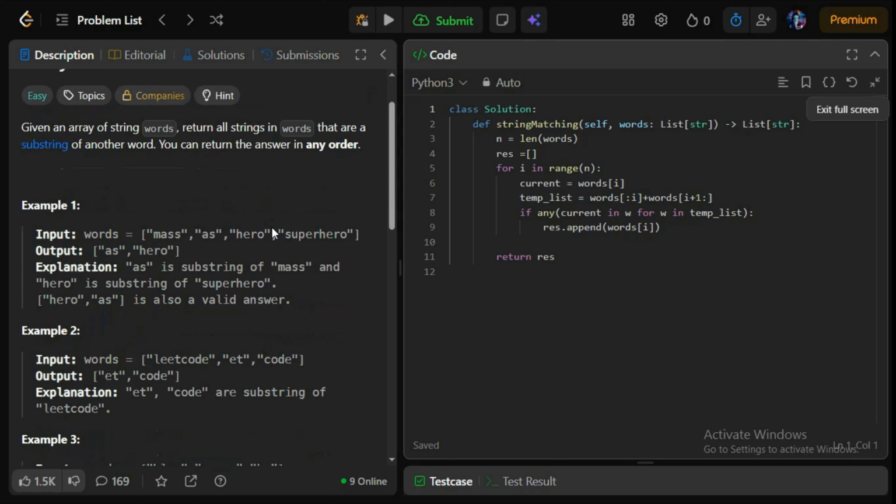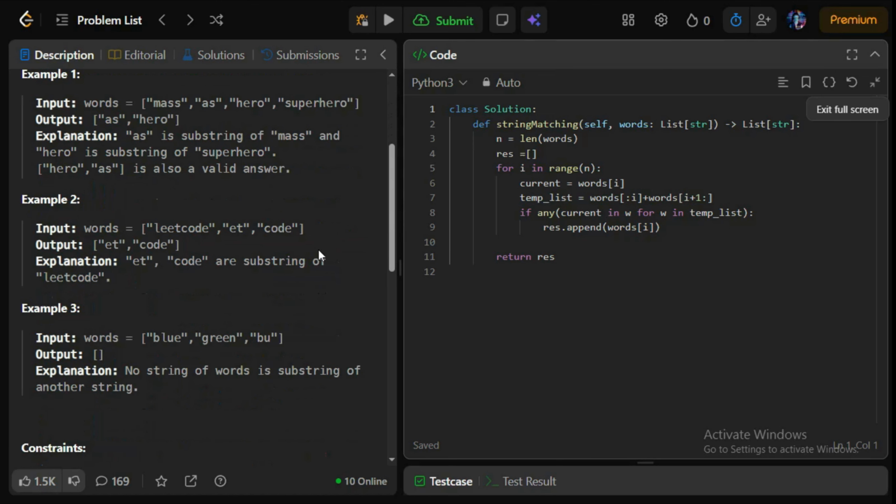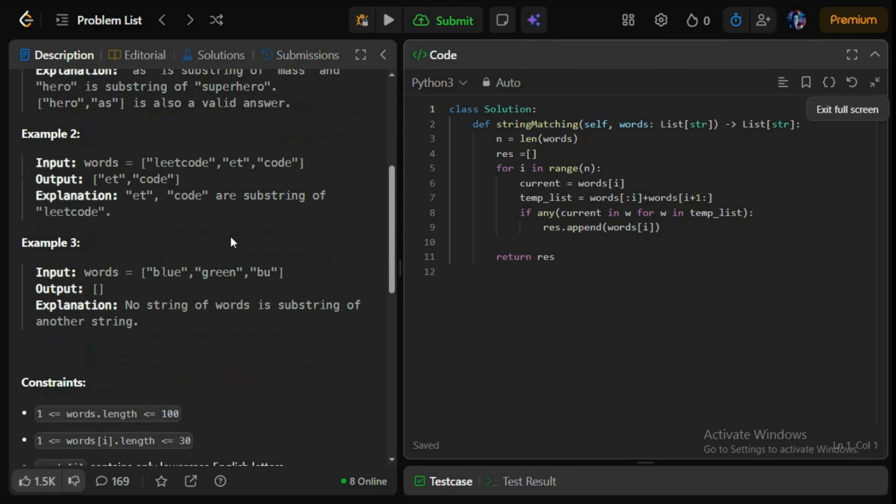Now let's understand it a bit deeper by taking an example. In example 1, we are given a list with values mass, as, hero, superhero, and the output is as and hero, because as is a substring of mass and hero is a substring of superhero. Same in example 2, we are given the values leetcode, et, code, and the output is et and code, because et and code are both substrings of leetcode. In example 3, we are given the values blue, green and bu, and the output is empty because no string of words is a substring of another string.